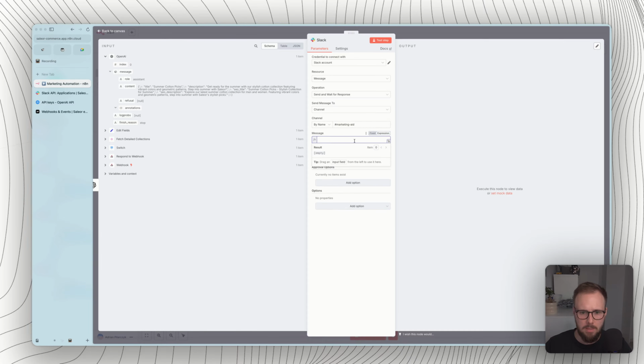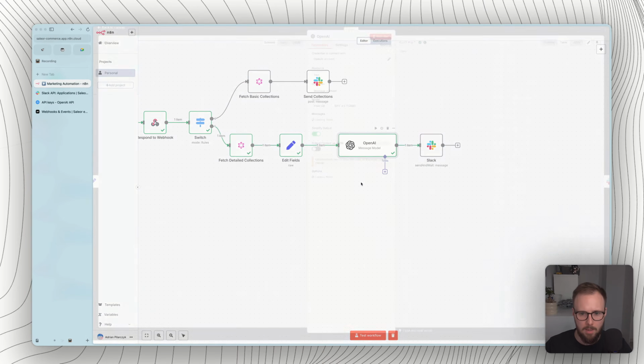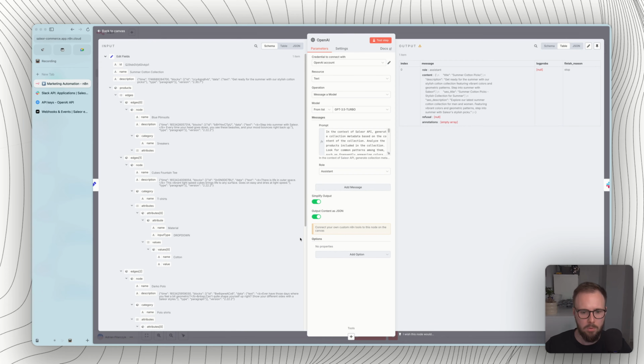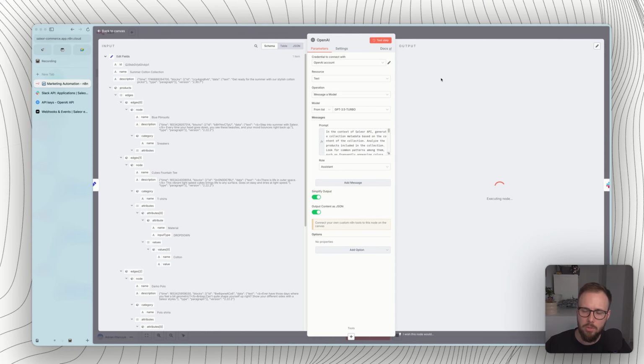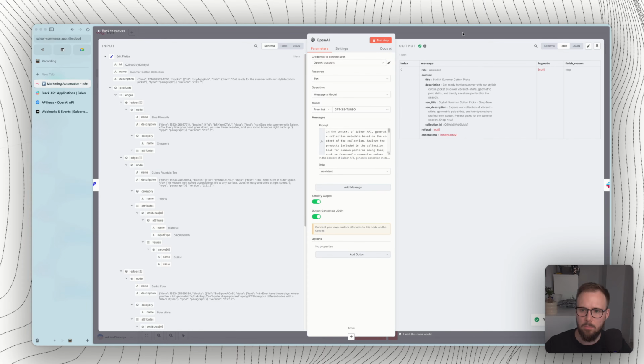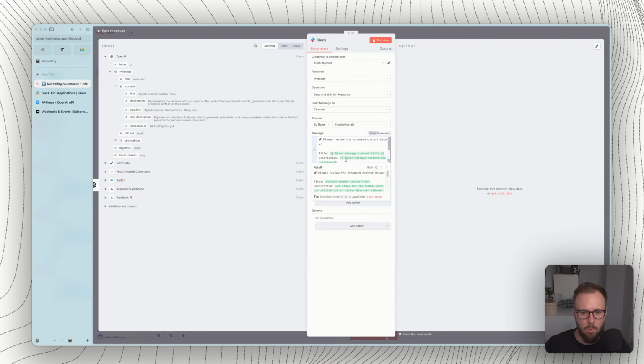Now let's paste in the prompt that I prepared. But now I've noticed that the content that is returned from our OpenAI API call is just a big string. So I'll have to go back and fix it. Output content as JSON should do the job. So watch here as it changes. So now it's a JSON, cool. So this should now work.